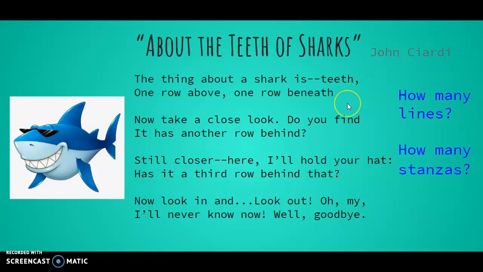Stanzas, this is a stanza, so that's 1. Here's another, 2, 3, and 4. So there are 8 lines and 4 stanzas.